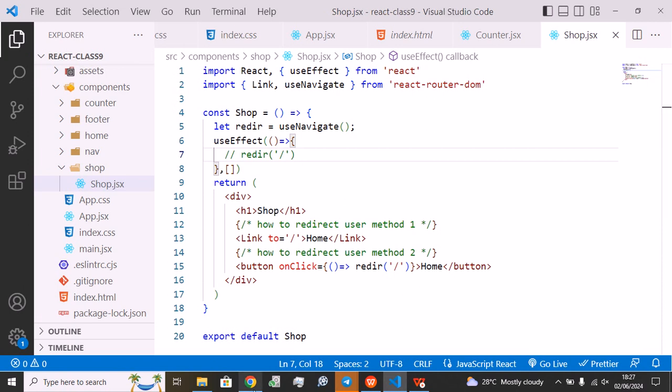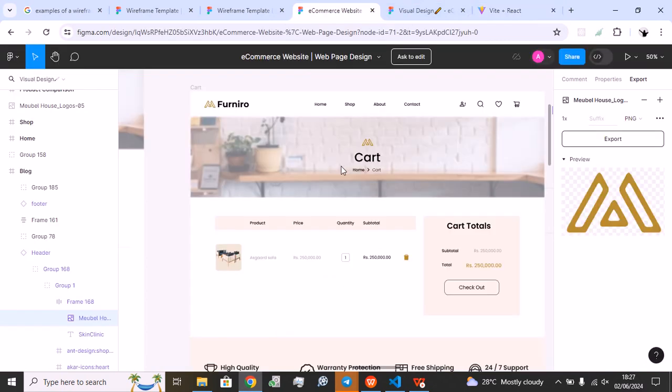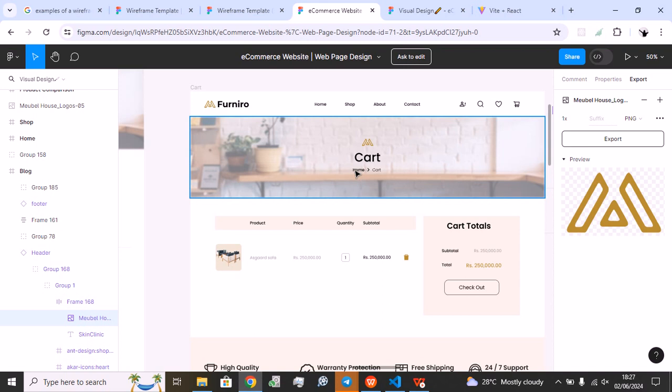So if you are building this here, you can decide to use the programmatic method, or you can decide to use the link tag. They will cause no issue here.